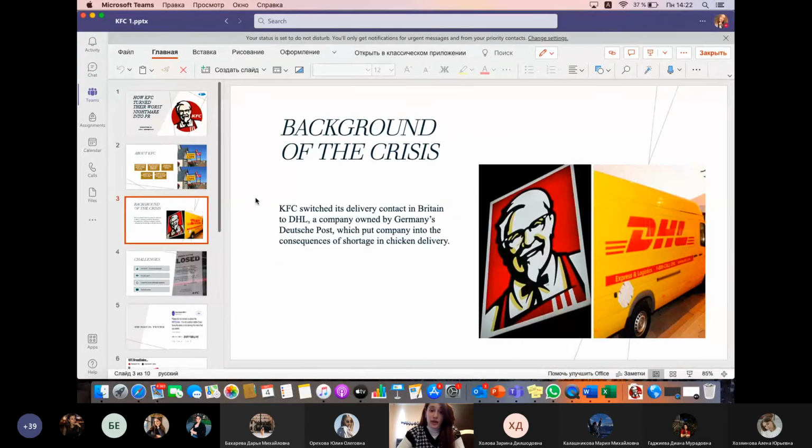And now about the background of the crisis. In the second week of February 2018, KFC switched its delivery contract in Britain to DHL, a company owned by Germany's Deutsche Post, which put the company into the consequences of a shortage in chicken crisis. So the famous fried chicken restaurant ran out of chicken due to supplier issues, and KFC's nightmare turned into reality.